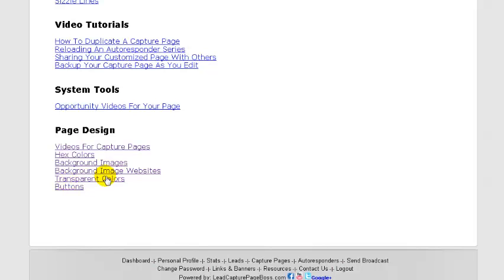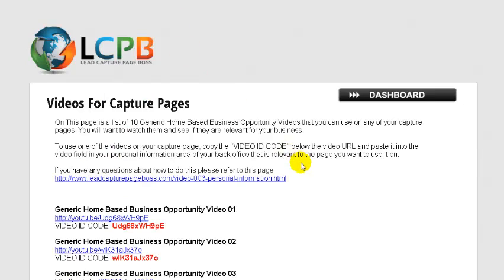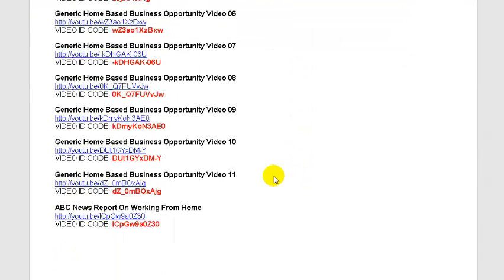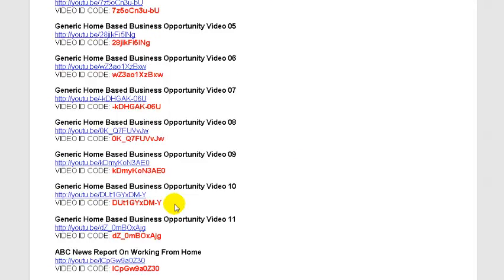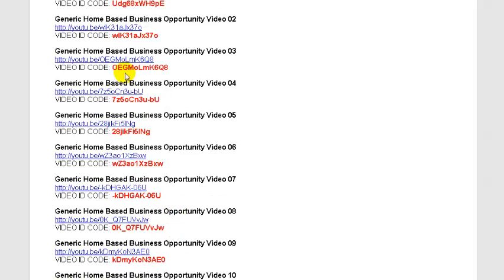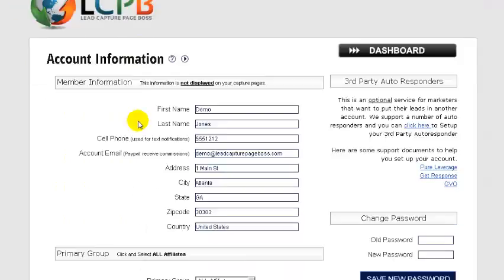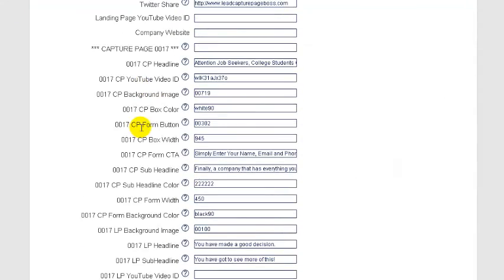Now what I want to do first is show you the videos for capture pages. We'll open this up in a separate window, and what you see, there's 12 different generic business opportunity videos. You can watch them on YouTube by clicking here, and if you like that one, you just choose this code in red and then you'll copy it and you'll put it into this section right here, YouTube video ID.